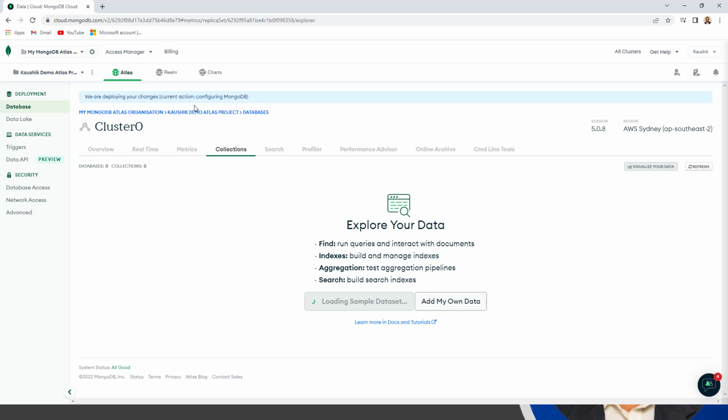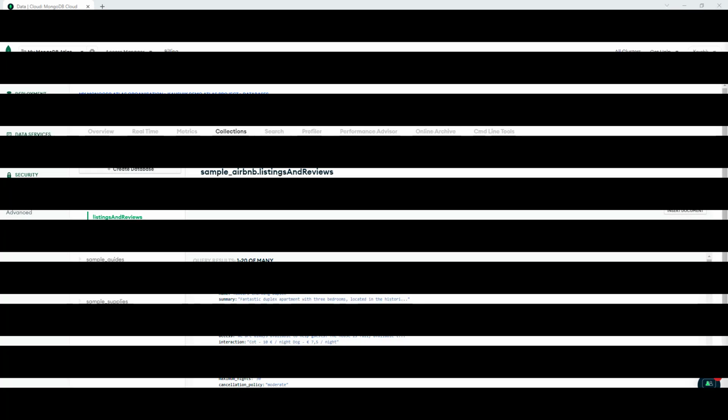We are deploying your changes, current action, configuring MongoDB. Okay, so I had the option of actually creating a node application and trying my connection string, which I have copied earlier that I have showed to you, but I have chosen the shortcut, quick way of showing you how to load the sample data set and also to add my own data without creating an application at first, right? So we'll get there.